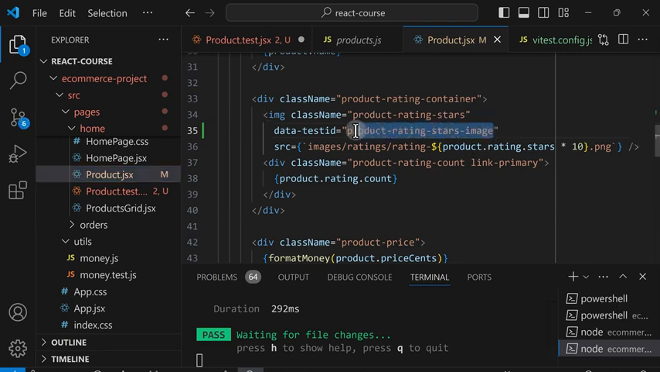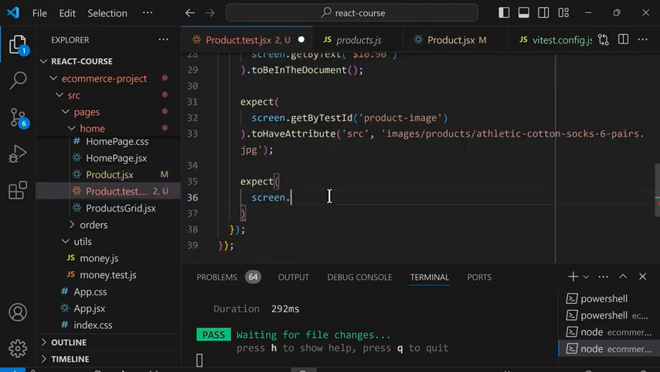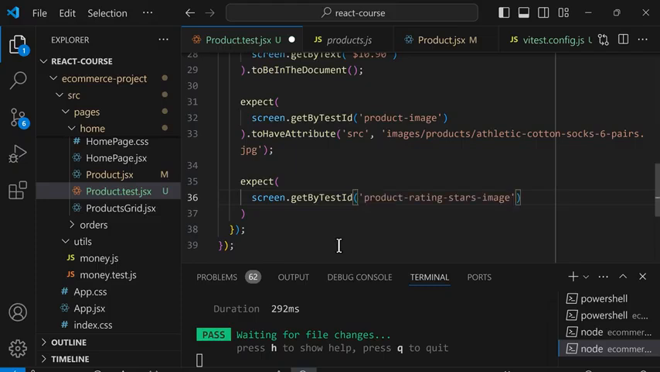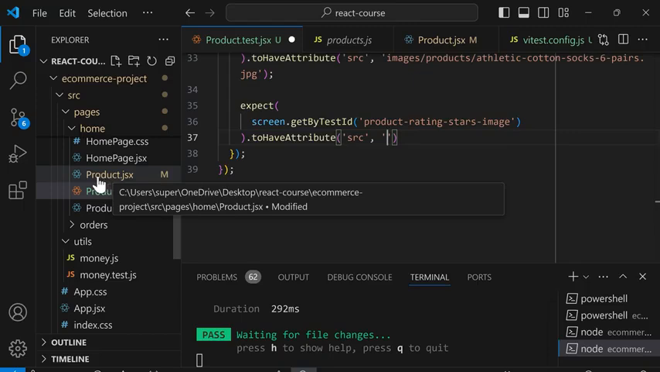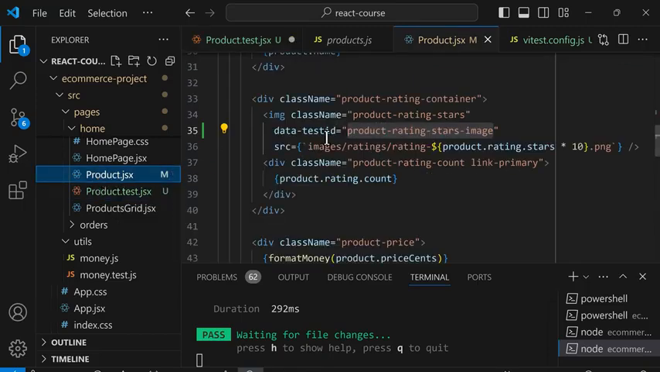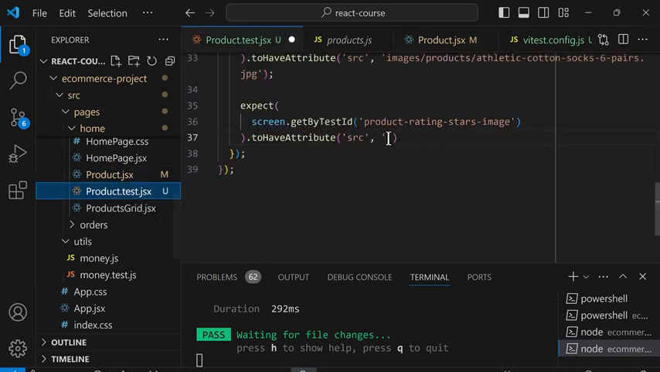And let's just select this test ID and copy. And in our test, we'll get by test ID, brackets, a string, and paste. And we expect this dot to have attribute, brackets, the source attribute equals a string. And we'll go back to the product component, and let's just copy the source attribute here. So we'll select it and copy. And inside our test, we're going to paste.